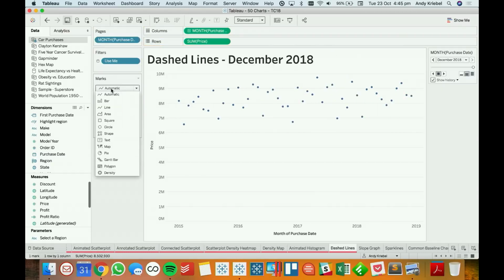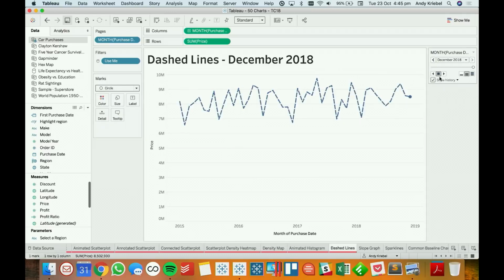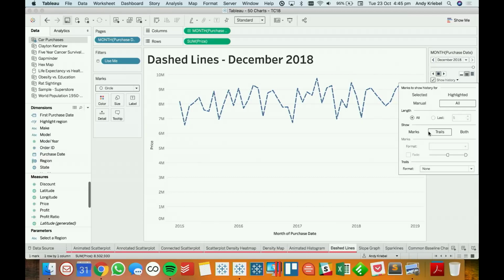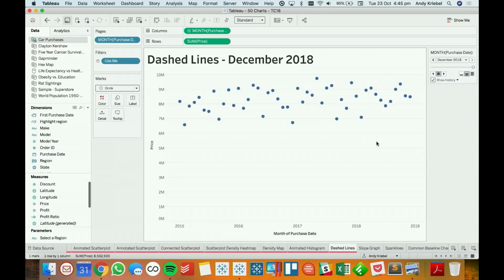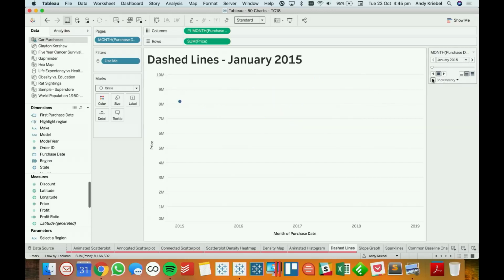And I need to change my mark type to a circle. Oh, I cheated. I already built it. So let me go back in here and let's just do the marks. Okay, so it's just circles. This is how it should have looked by default. Let me switch this all the way back to the beginning. It shows me just one dot, so this would be kind of the default view. But when I play this, you'll see the dot just moves, which isn't particularly interesting unless you like watching dots move on a screen. So I'm going to move that back to the beginning.